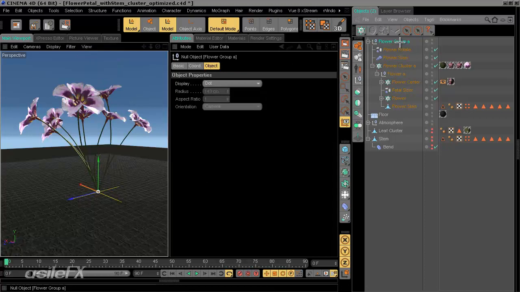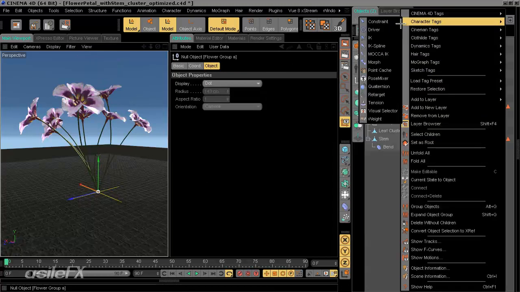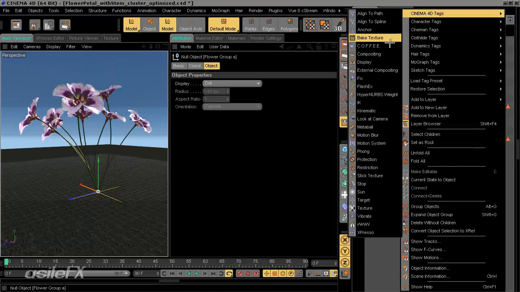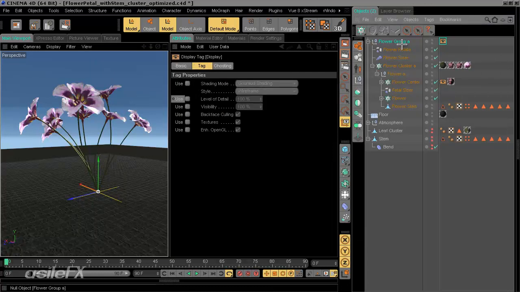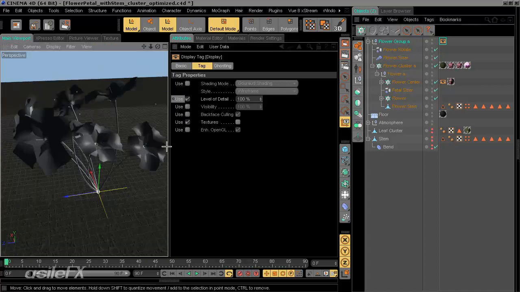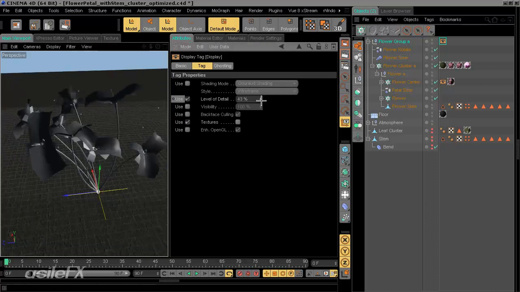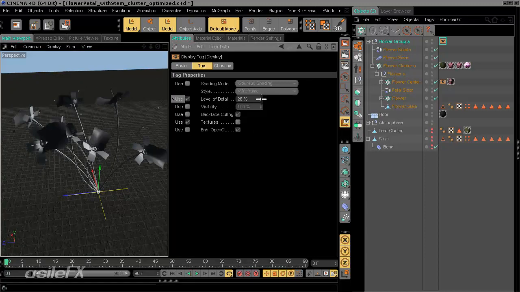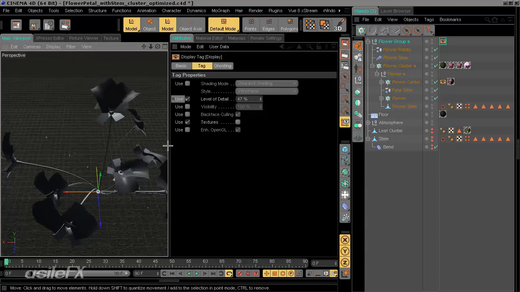So I'm going to set up a display tag on the main object, which I have in a null. Just the level of detail, the texture option, whether or not we want to see those. And then level of detail in this case is really going to modify all the clones and show us the petals.